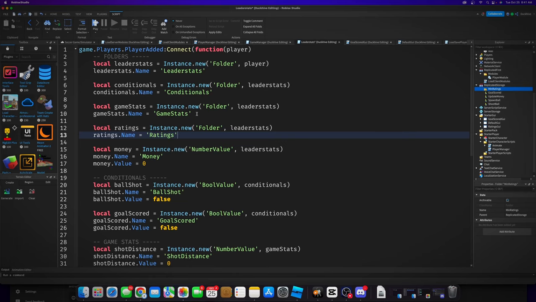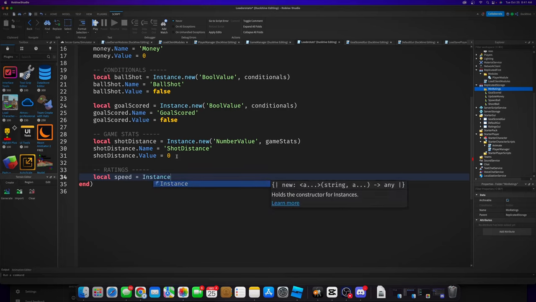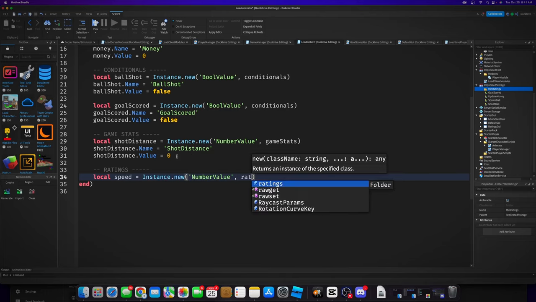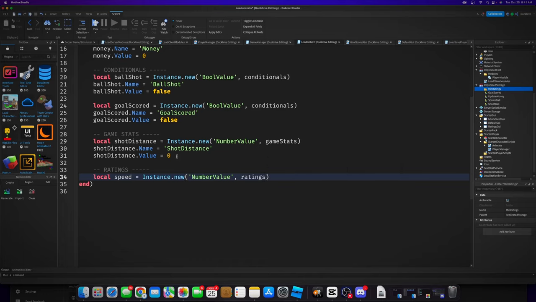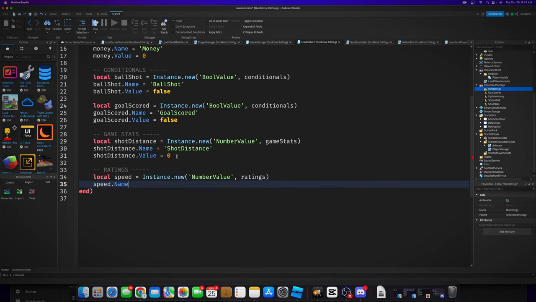All right, now let's come down here and comment the section for ratings, and we want to say local speed equals instance dot new number value, and we want to parent this to ratings. All right, underneath that we want to say speed dot name equals Speed with a capital S.